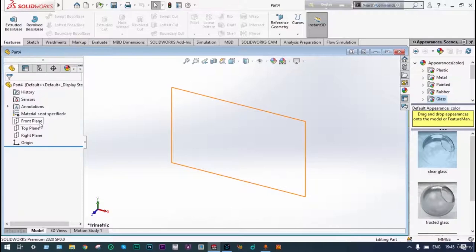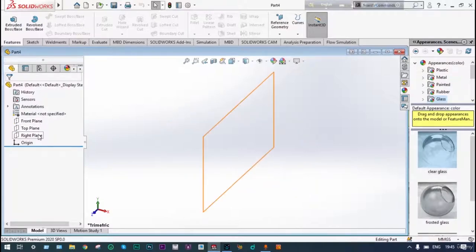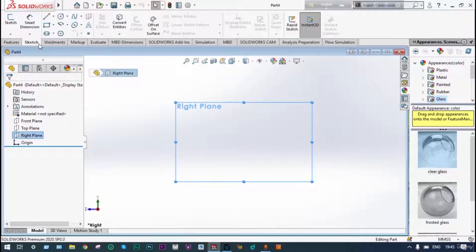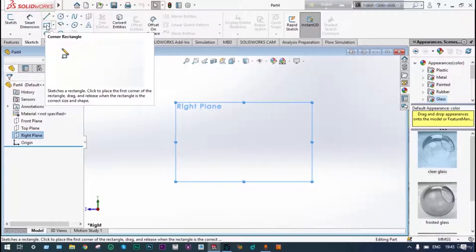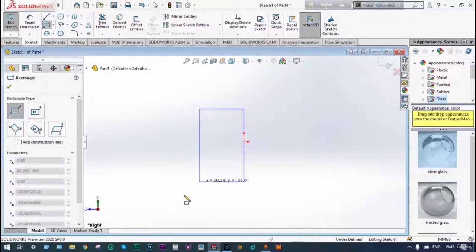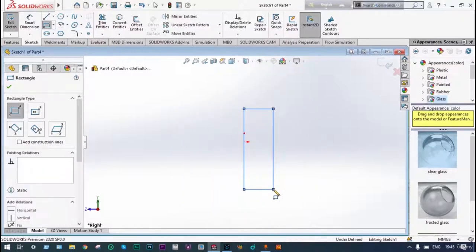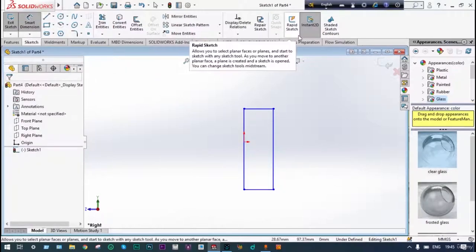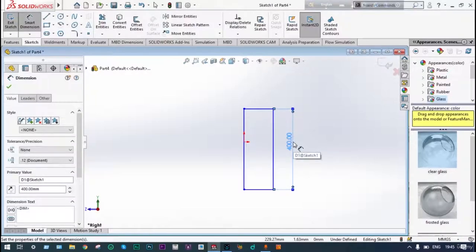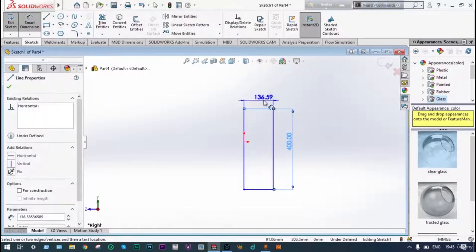First of all, we'll make the side plate in a right plane. Sketch. Let us start on rectangle. Can provide smart dimension to this one, as this one will consider as 400 millimeter and width will be 100 millimeter.